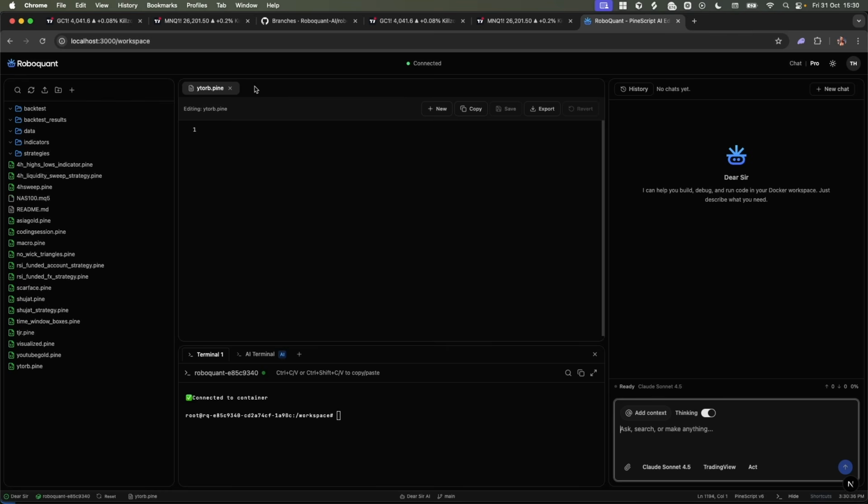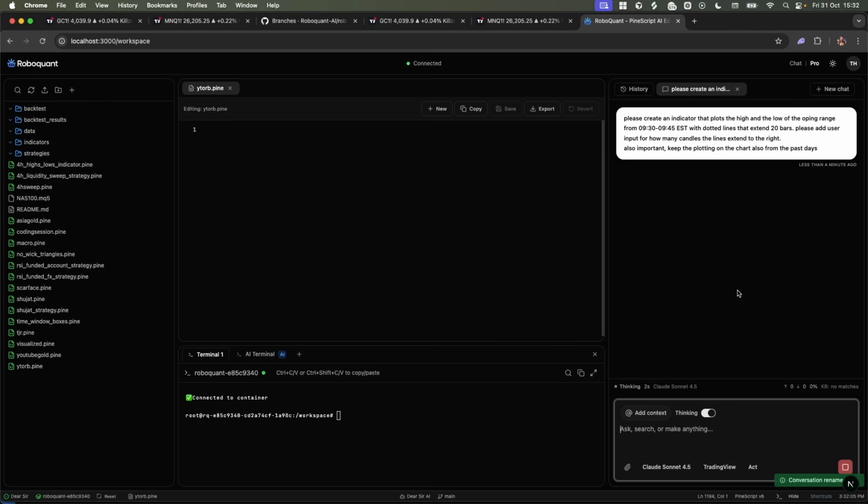Now to code this, we're going to use RoboQuant AI. That's our own AI coding software. It's like ChatGPT, but much better because we literally made this to code trading bots. It turns any strategy into a bot. We're going to use it here in TradingView mode, very important, pro mode, and in act mode with the thinking enabled.